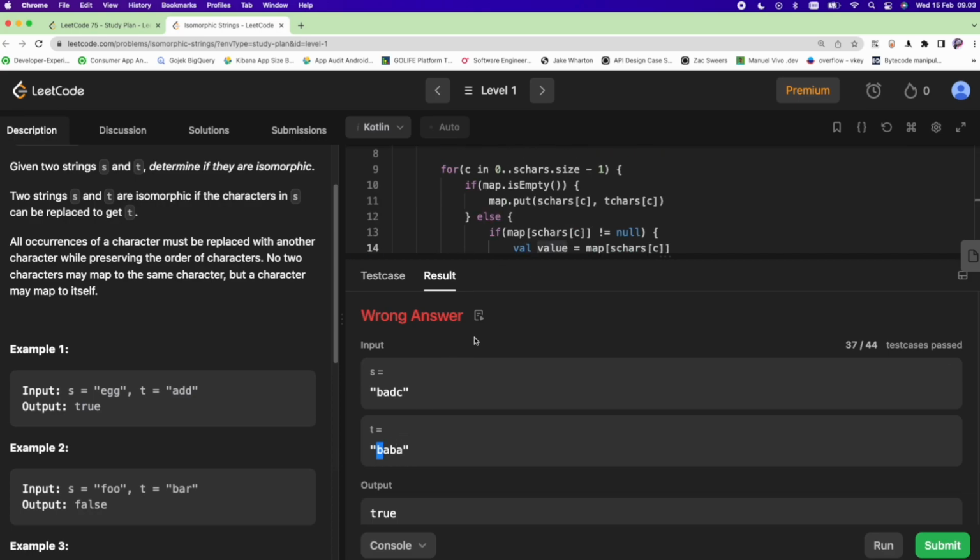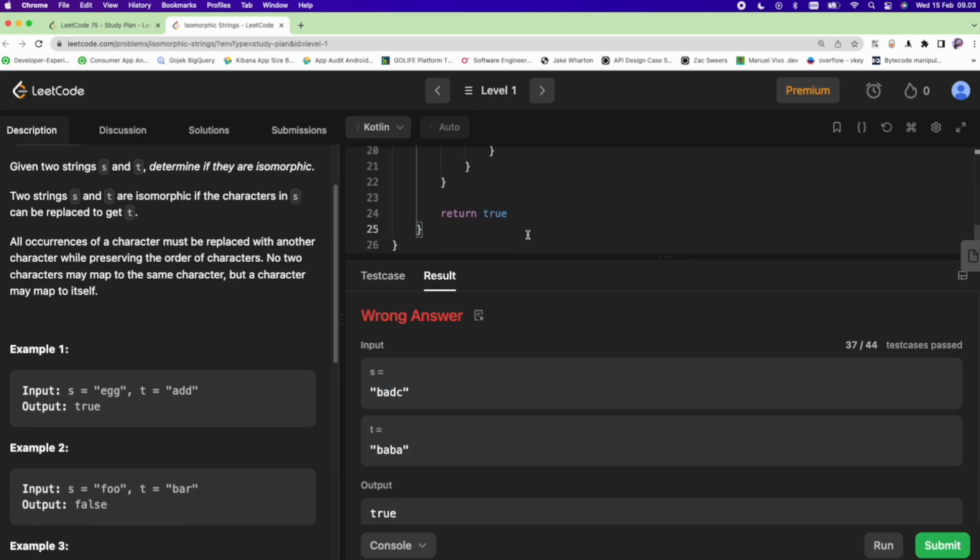However, isomorphic means we also need to preserve, or make sure, that the given value maps to the correct key. So this is a one-direction mapping, but we also need to make sure the mapping is bidirectional, from the key to the value and from the value to the key.